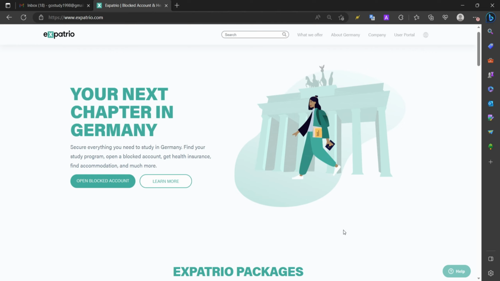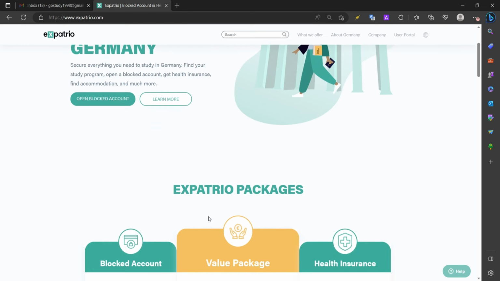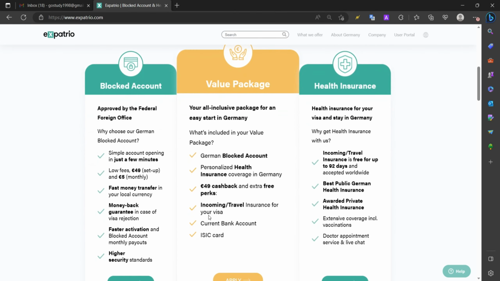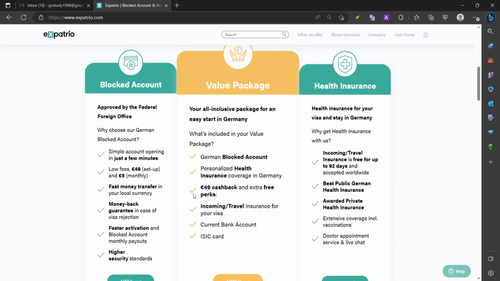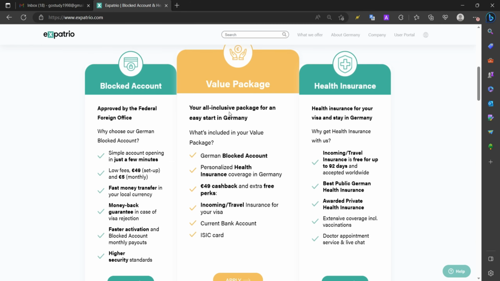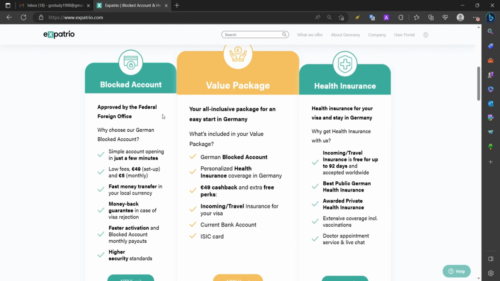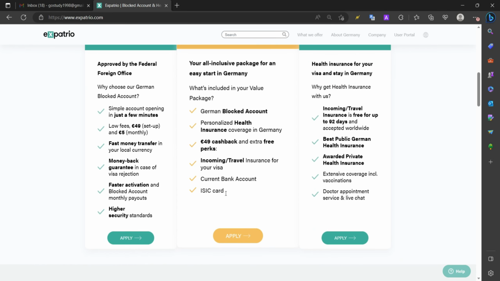Now, Expatrio is one of the great platforms for opening a blocked account, and in today's video I will show you how to create an account in Expatrio so that you can go further for the blocked account process. Before starting, Expatrio offers two packages for a blocked account. One is the normal blocked account package, which you can use to open only a blocked account, and the other is the value package, in which you get health insurance plus the blocked account merged together, and also some additional benefits.